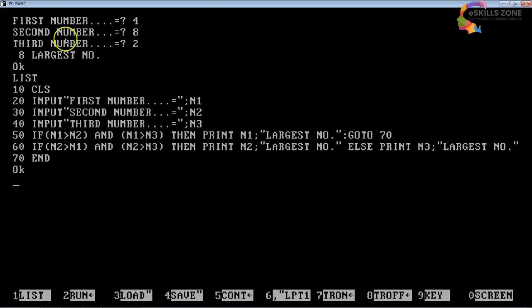Line number 30, you can see the input statement "second number = ". It is again displayed on the output screen as it is. Whatever is mentioned and enclosed in the double quotes with input and print statements is always displayed on the screen as it is. There's a semicolon which is used to give the space, and n2 is the second variable where the second value will be stored. Likewise, third number is displayed on the screen enclosed in the double quotes. Semicolon is used to give the space, and n3 is used to store the third variable value.